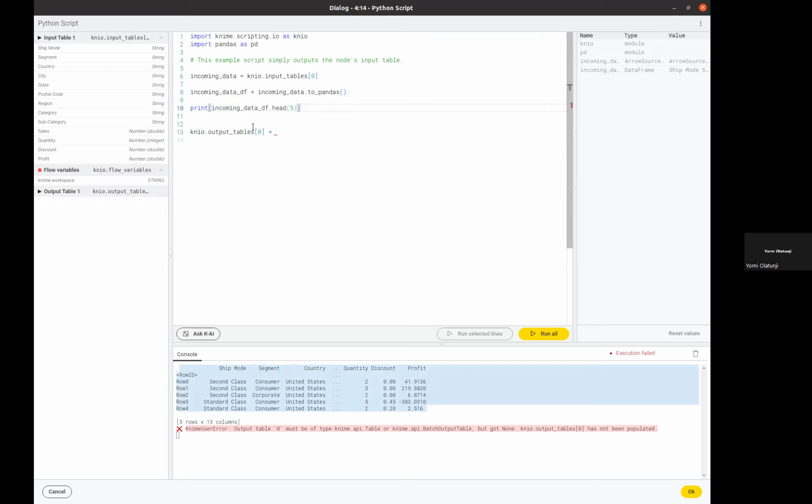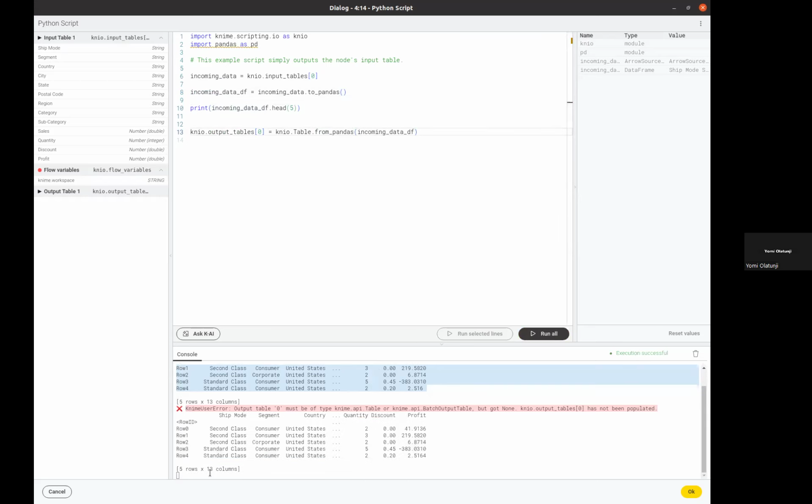Of course, we are not done, but for the output, you always have to specify it with the index, and you can use the incoming data frame. You cannot send it back from pandas. No, we have to use the new dot table and dot from pandas. So from pandas ensures that the data we are trying to send is coming from pandas. At least with this, the error disappears.